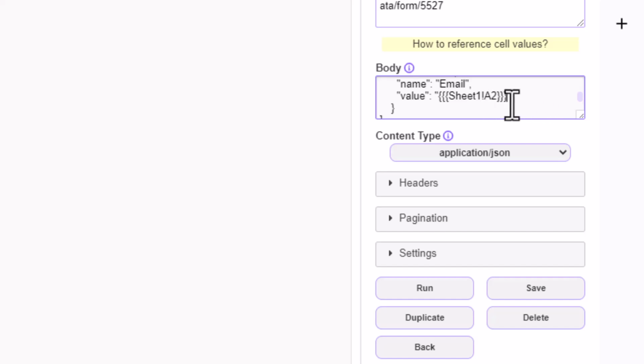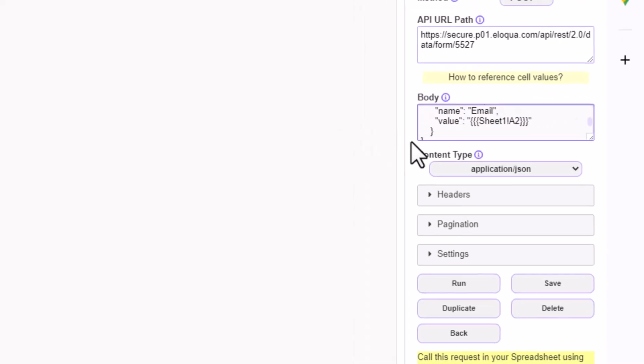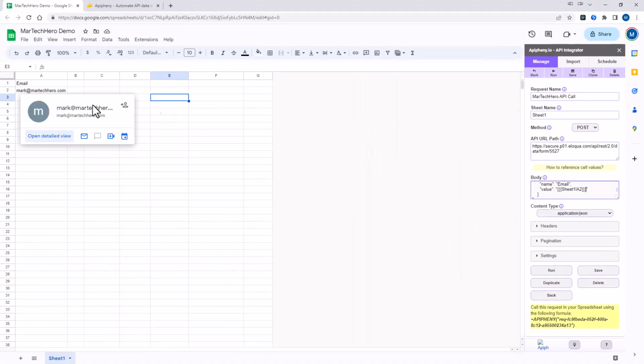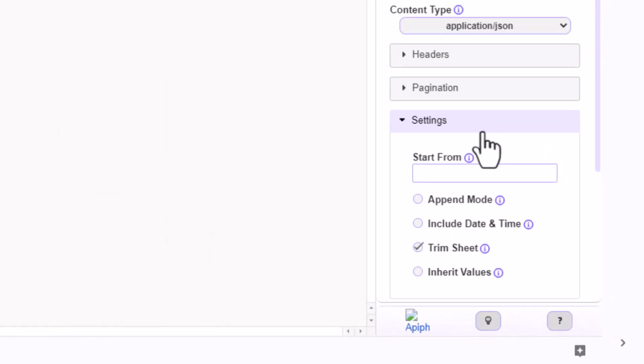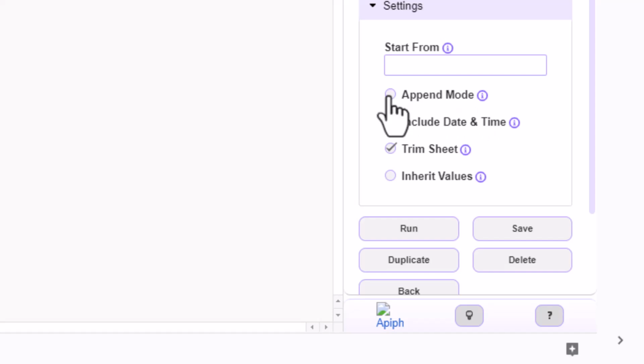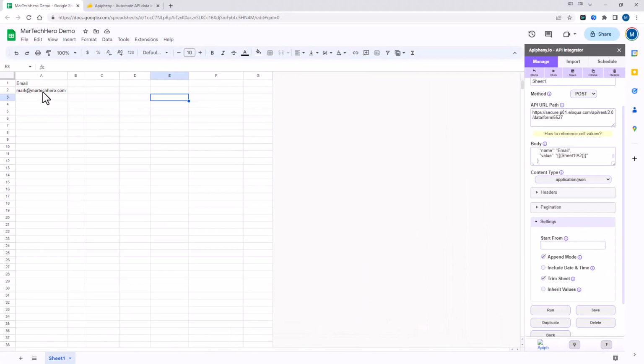So this is going to actually do the exact same thing as the prior call we did, but it's going to pull the email address from this field. Another thing I'll show you while we're here is on the settings, you can change this to append mode. And what this does is, if you recall, normally when I hit run, it overwrites everything that's on the sheet. If I change this to append mode, it's not going to overwrite my email address right here. It's going to put the results underneath. So it just keeps this intact.